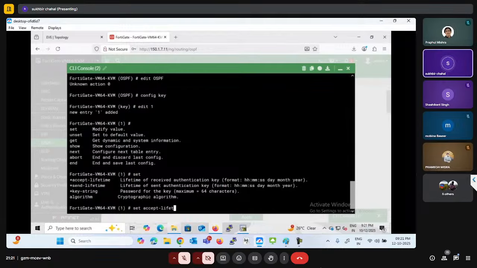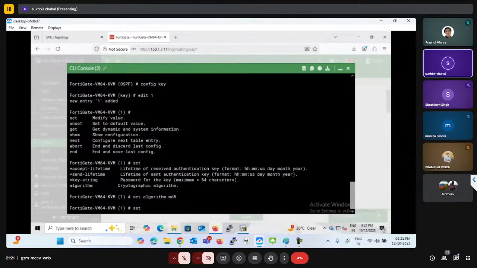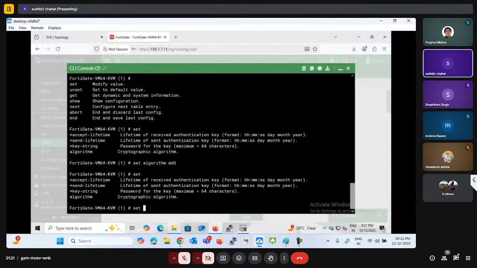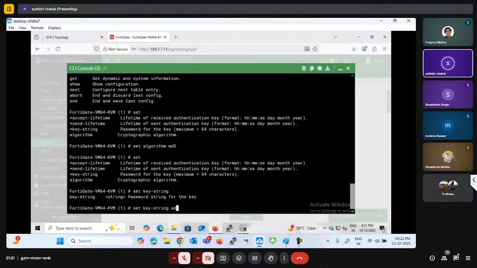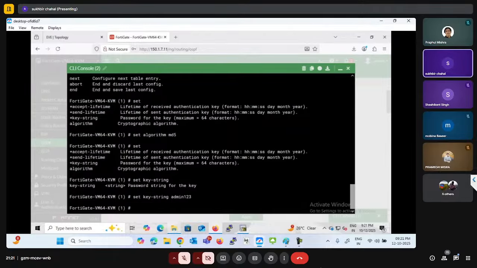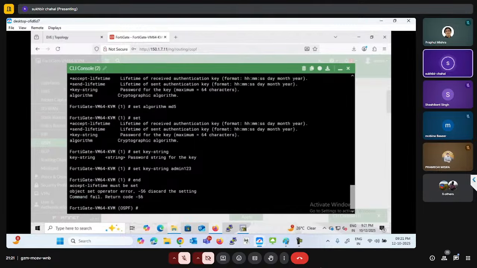No, wait a minute. That is MD5. Set key string. Yeah, key string is required. So the key string is admin123 for me, and maybe you need to configure accept lifetimes as well, but I guess let me try. Maybe that is not required. Okay, yeah, accept lifetime is also required.